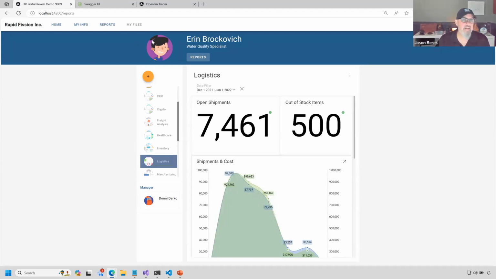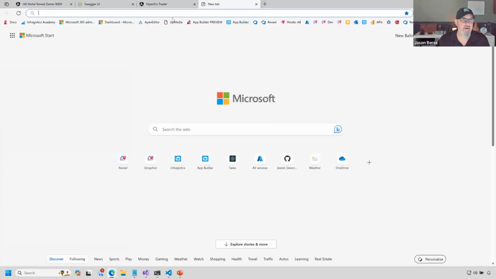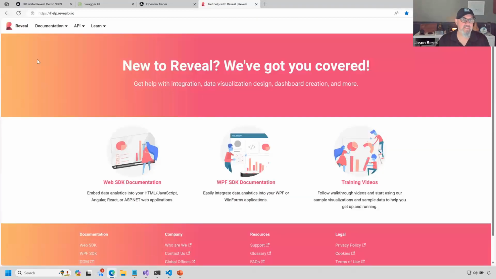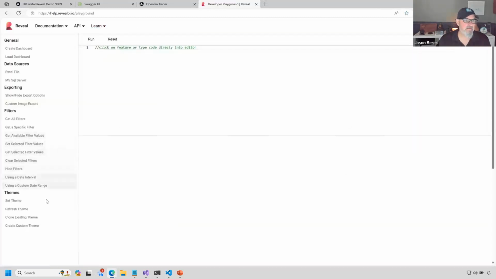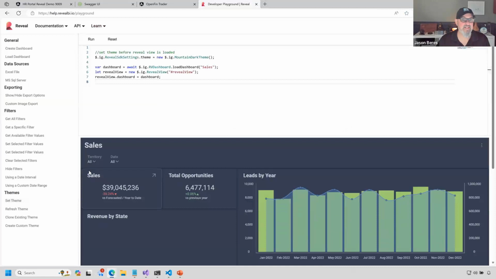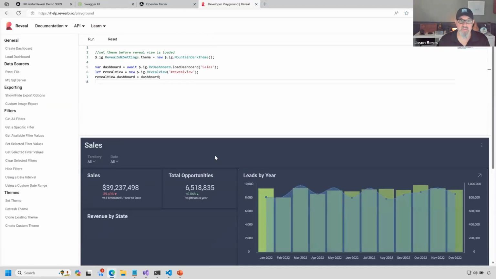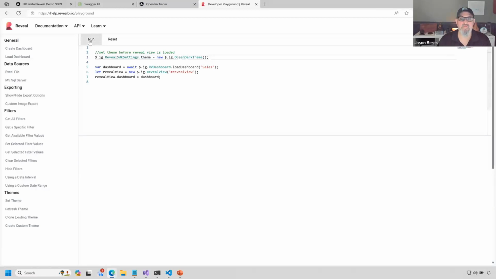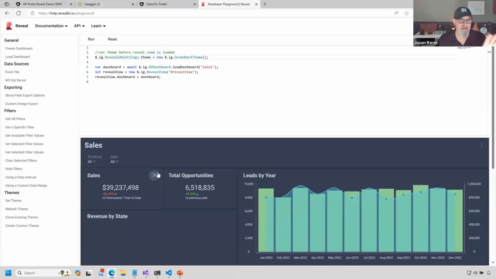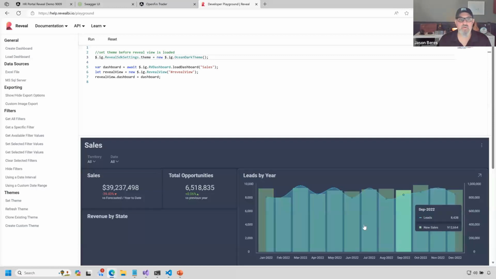etc. And in fact, if I jump over to a new browser instance, I'll go over to the Reveal docs. And if I go to learn and I'll go to the developer playground, let's go down to the set theme example. So this is an example of a dark theme. This is the mountain dark theme. I'm going to change this from mountain dark to ocean dark, and I'll rerun this. And you'll notice that the back colors are all the same. It's just the chart series, it looks a little bit different.